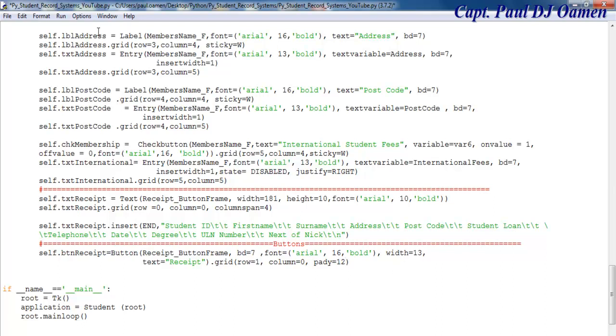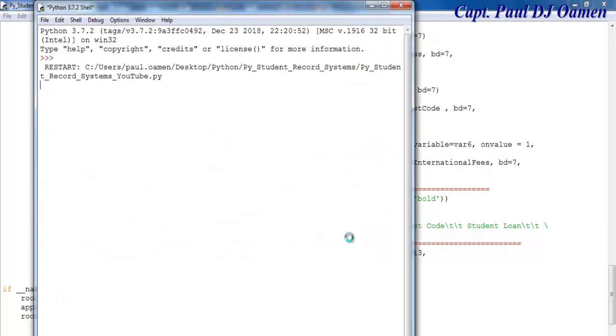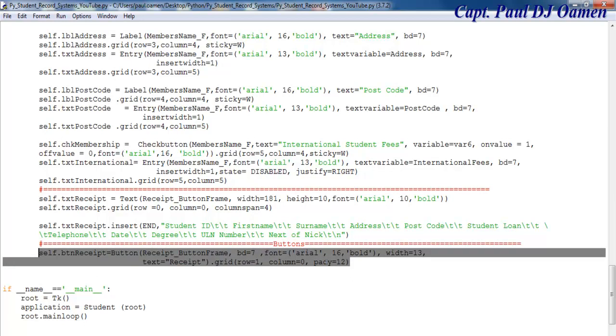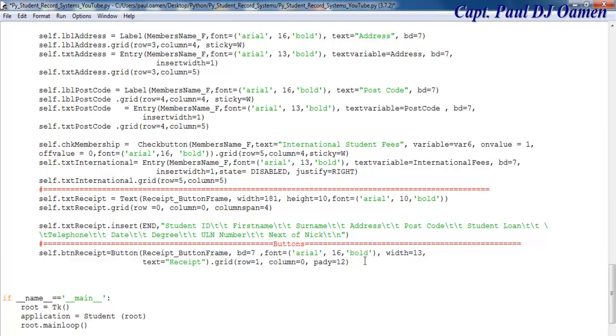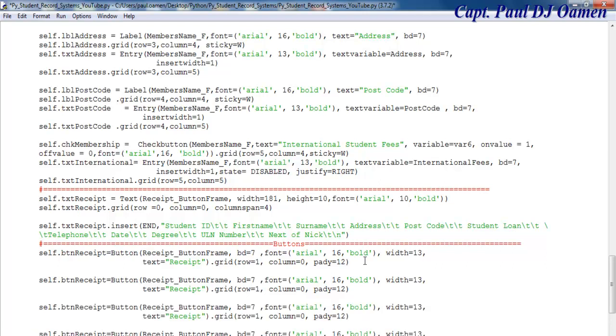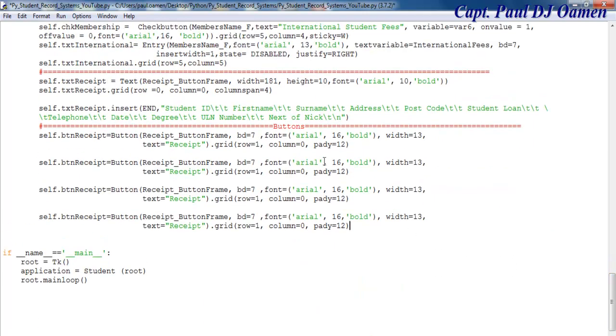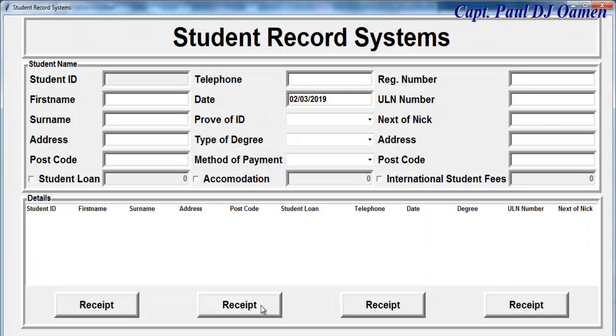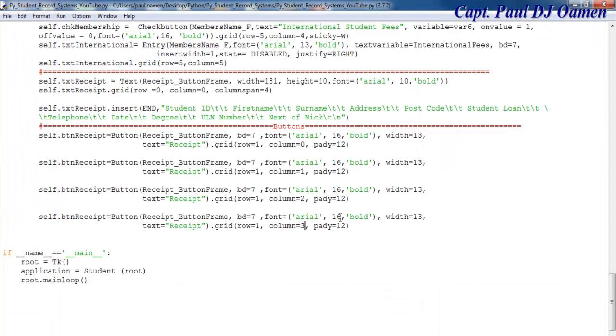Right, I'm going to save it now. And let's try it out. There we go, that's my buttons there. Okay, what I'll then do is just copy these very buttons. I need 4 of those, and just change the column. 2, 3, 4. Right, now the columns will be 0, 1, 2, 3, and I'll just change the names around. And there we go, guys. All my buttons are ready. In fact, the design of the interface is all ready now.